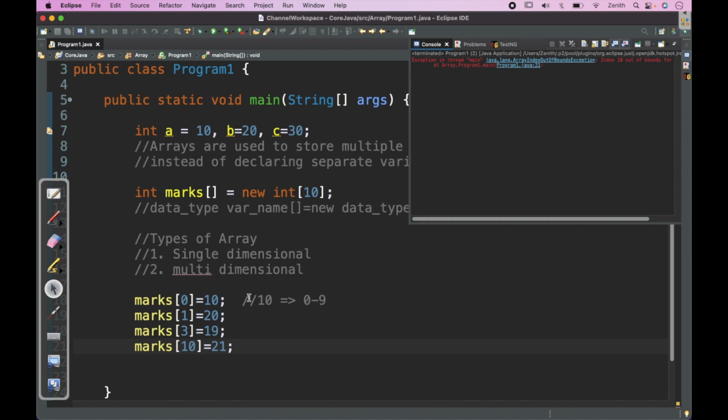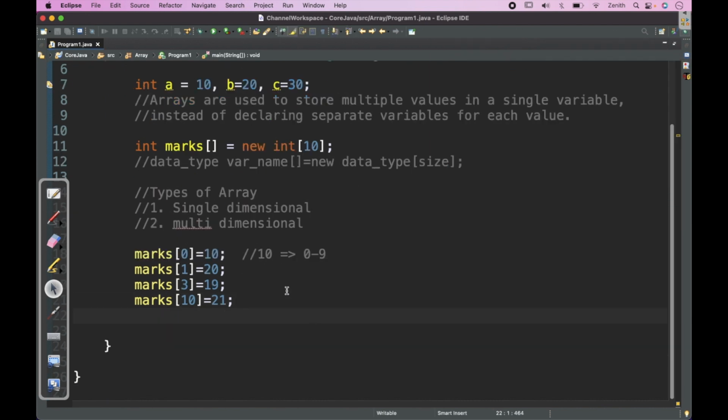exception, because this array is able to store 10 values whose index starts from 0 to 9, and if you try to use the index number 10, then it becomes array size 11, but our array size is 10. So that's why it says array index out of bound exception, meaning this array is not capable of storing the 11th index value. So this is the one type of array we can store.